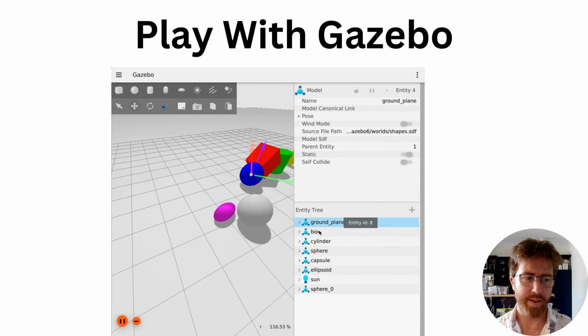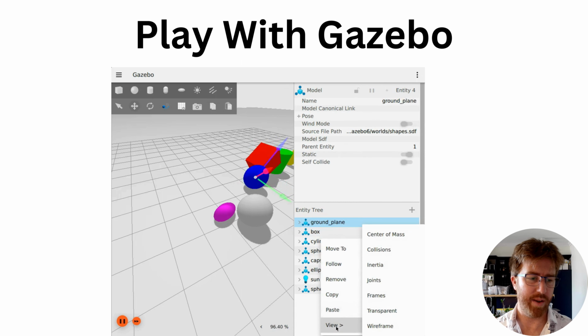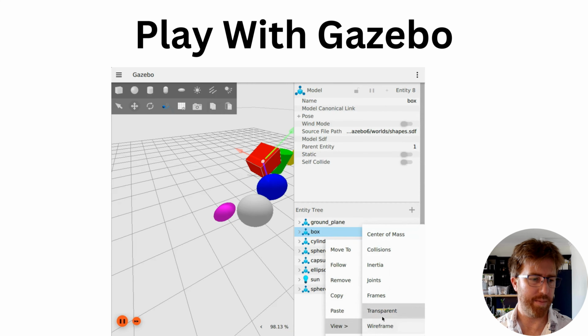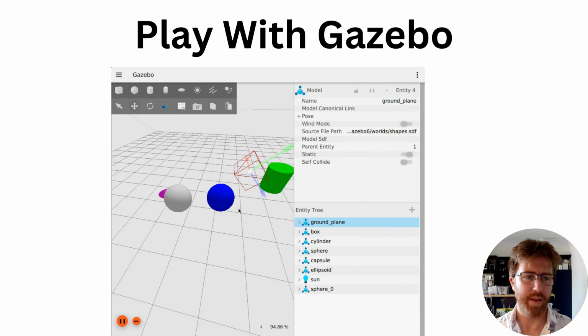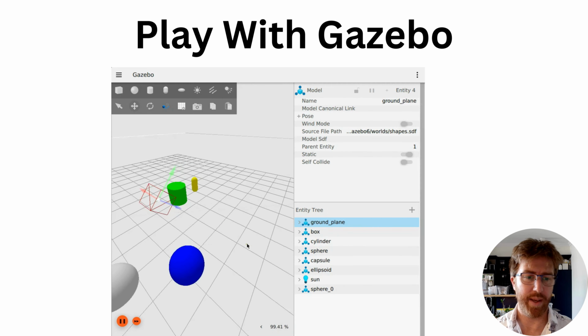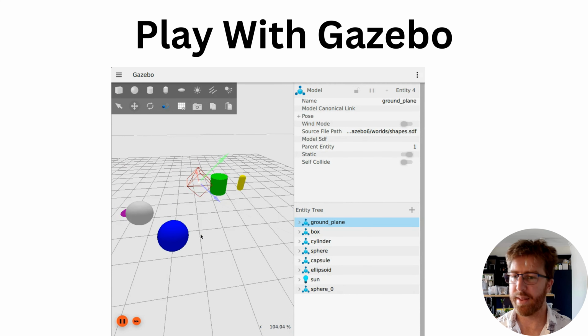There's a whole bunch of things. You can right click here and you can make things a wireframe. Maybe make this a wireframe so we can see it better. And there's some plugins at the top here you can play with. You can also see the simulation speed. I recommend just playing around with Gazebo and get a feel for what it can do. And that's it. So now you've got set up, you've got a Gazebo simulation running on your Ubuntu 22 computer.